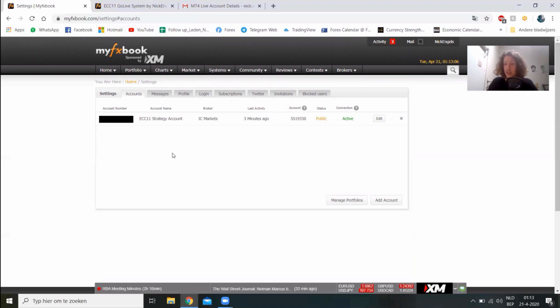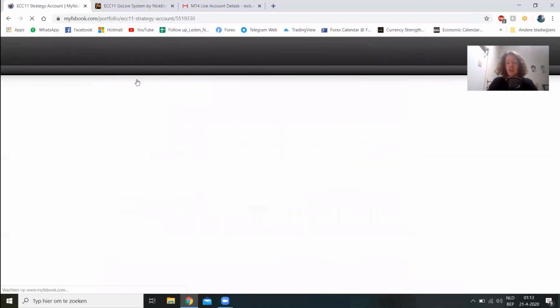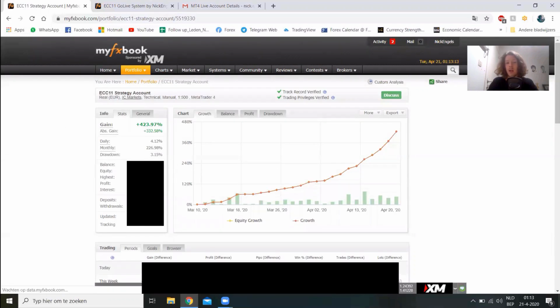If you want to see the account right now, you just go to portfolio and then you select your ECC11 strategy account. Everything will be visible on here. You can scroll down, you can check everything out. Again, I will blur out some stuff because I don't think it's relevant that I share my personal account size. As you can see, I didn't update it the last time. So this is the actual percentage growth. Every time you click on that connect button, we're able to update it manually.